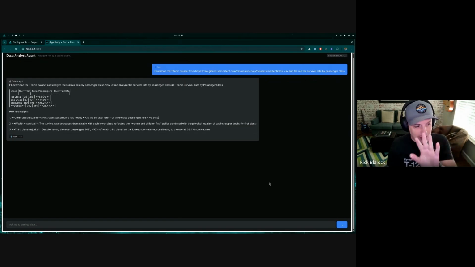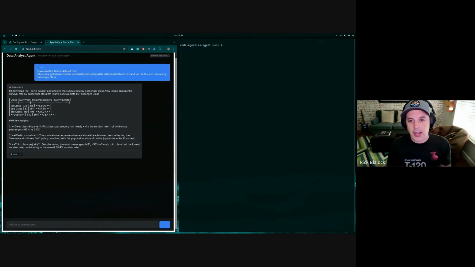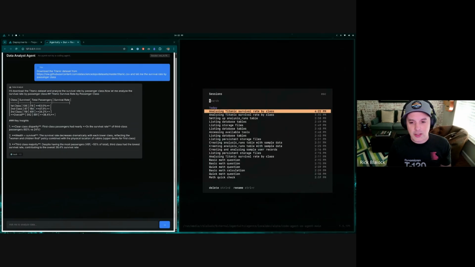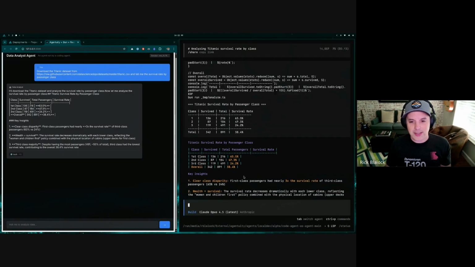And the cool thing is, in this case, because this is OpenCode, because OpenCode has client server, which is a great architecture, by the way, I can actually open OpenCode here, and I can say session, and I can actually look at it, and you can actually see what it did.